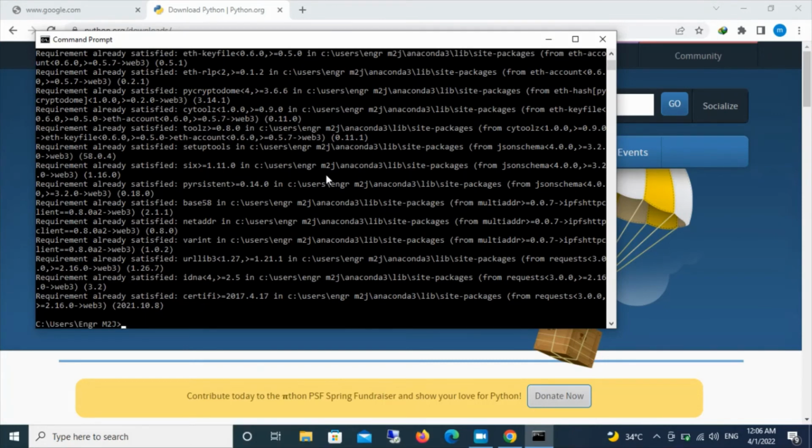Please note that you need to have Microsoft Visual C++ installed on your computer system for you to be able to install Web3. So if you don't have that installed, whenever you type pip install Web3, it's going to complain. It's not going to install it. So if you don't have that installed, you need to go to Microsoft and download that first, install it. What is needed there is the Microsoft Visual C++. Once you have that installed, you can install your Web3 without any issue.